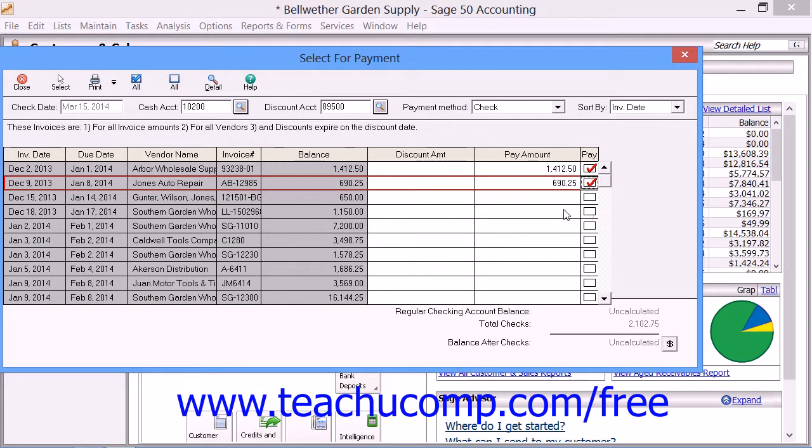Also, each vendor will be issued a single check no matter how many invoices are being paid. So once you have selected the invoices to pay, make sure that the information at the top of this window is correct. Now when you're ready to print the checks, you can then just click the Print button to print the checks within the window for the selected vendors.